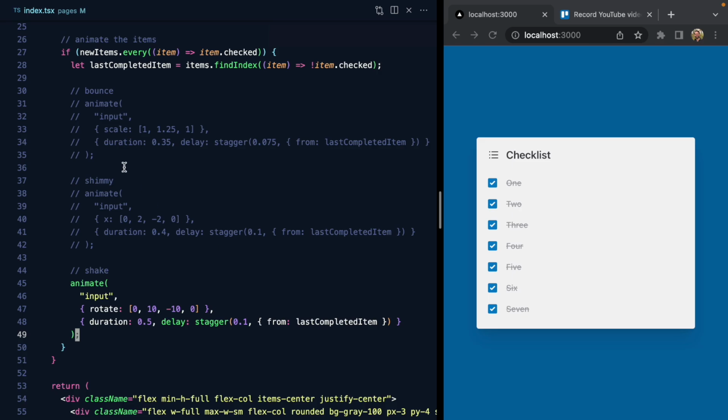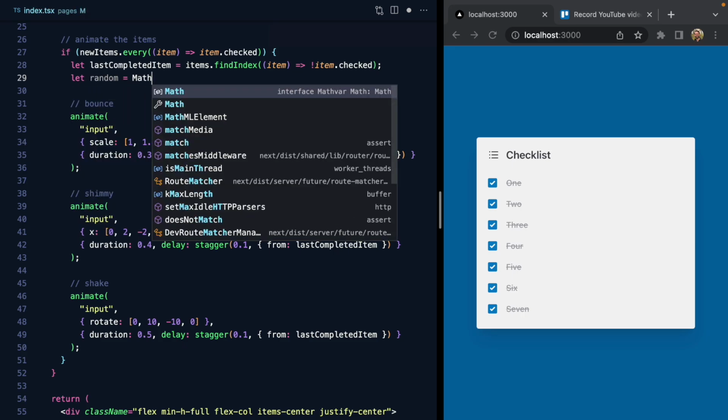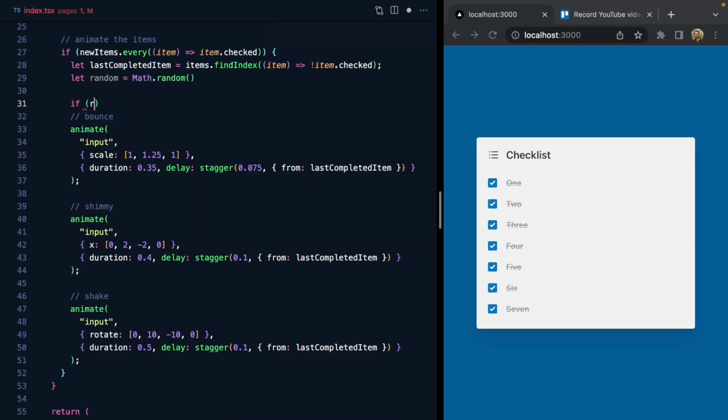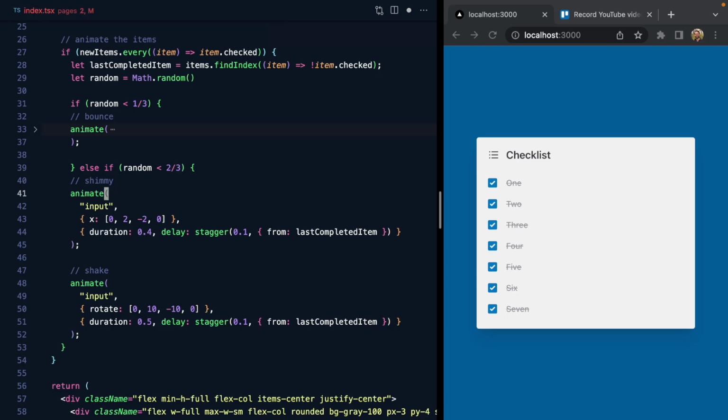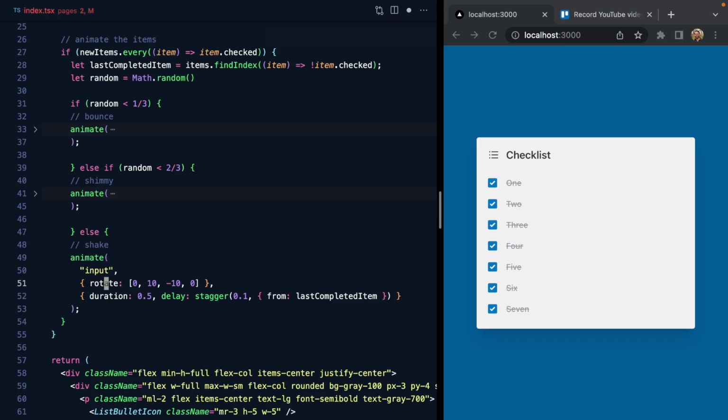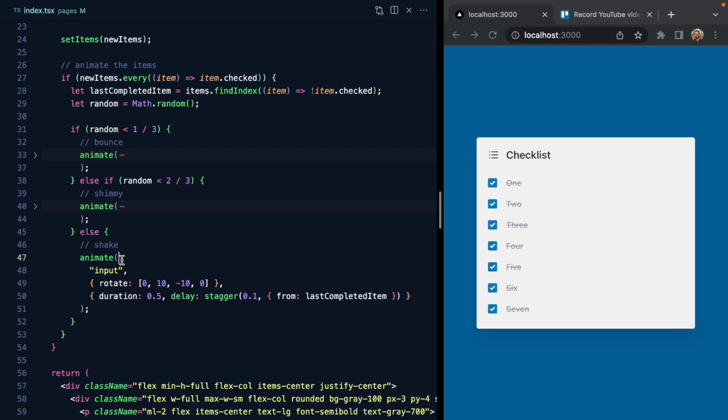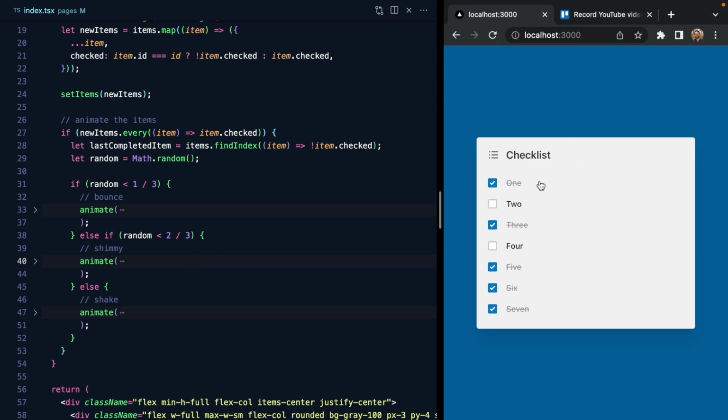So now that we got our shimmy, shake, and bounce, let's go ahead and randomize these a little bit. I'm just going to let random equals Math.random. And if random is less than a third, this is a number between 0 and 1. So if it's less than a third, we'll go ahead and bounce. Else, if random is less than 2/3, we'll shimmy. Otherwise, we will shake. And let's take a look at this. Refresh, finish off 2. Ah, that felt good. 4, 5, 6. There we go, a little shimmy. See if we can get some shake going on here. There's a shake.